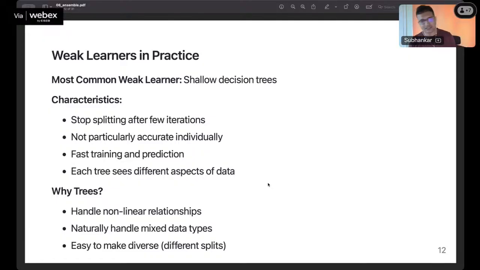So what we do is basically we stop splitting. That means we have only a few levels of the decision tree. Because we're asking only a few levels, it definitely won't be accurate. But because we are only doing a few levels, it will be super fast to train and super fast to predict also. And each tree should see different aspects of the data. This is what I will tell you how they do in some time.